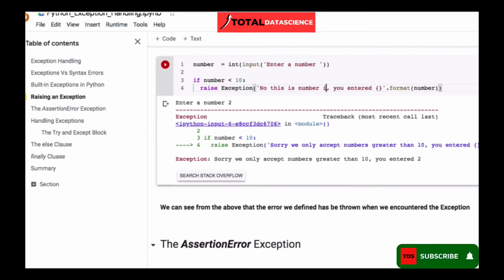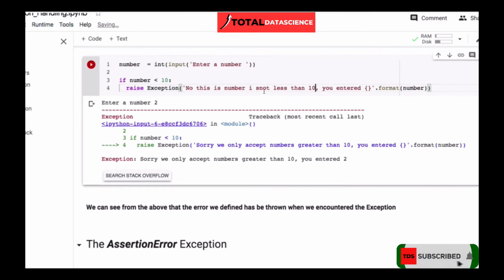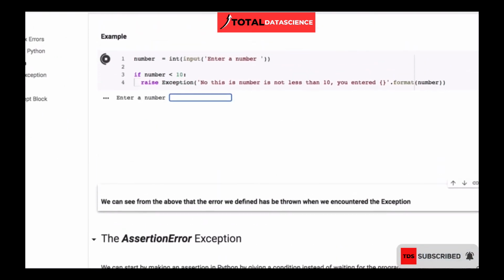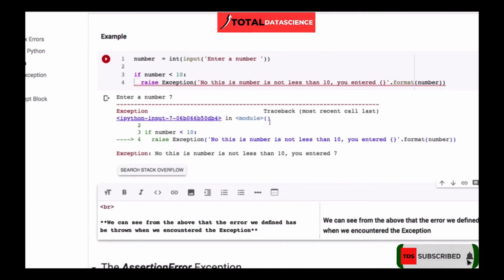This number is not less than 10, right? So maybe I can do something like this. Okay, let me run it again, and you'll see that the new message is the one that is going to come. So let's say the user enters 7, right? Let's see what happens. Now you see that it's there, right?